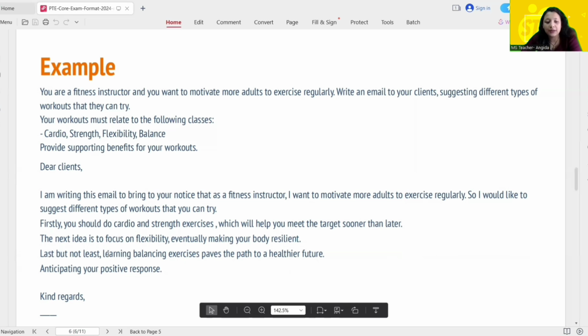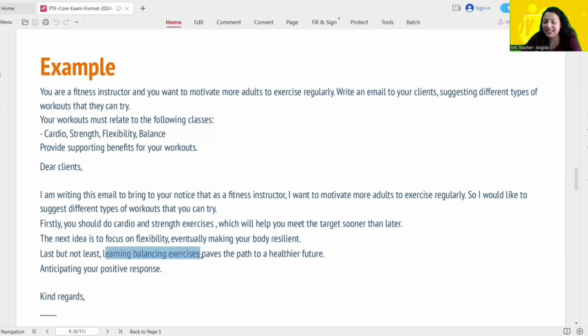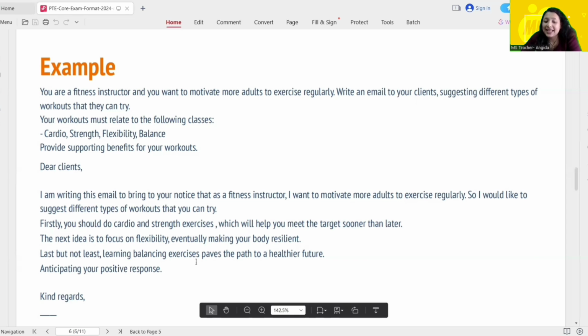So learning balancing exercises is our noun phrase here. We have started with verb ing. It's not necessary that you start from verb ing. You can also start with a noun or a noun phrase, but here we have used ing. So learning balancing exercises paves the path to a healthier future.